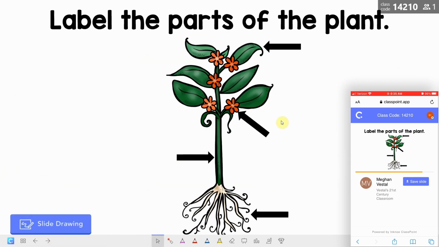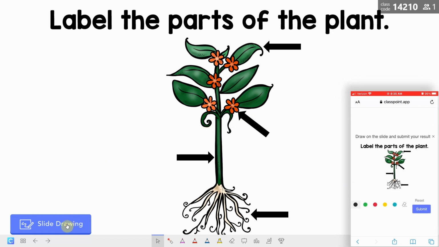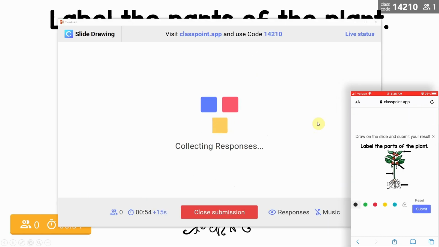Okay, this is our labeling one where students can actually draw on the slide. So we're going to click start drawing. So they're going to open it. You'll see they have different colored pens. And then if they're doing it on the phone like I'm doing, they're going to have to use their finger.